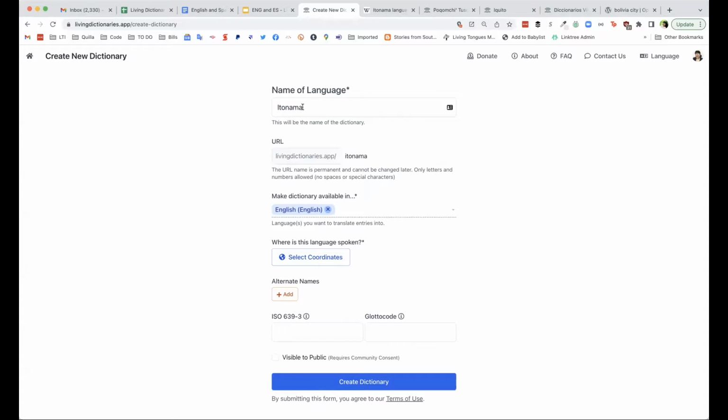So I typed in the name here, and you see it appears in the URL. It's very important if the name of your language has special characters, to not include special characters in the URL.